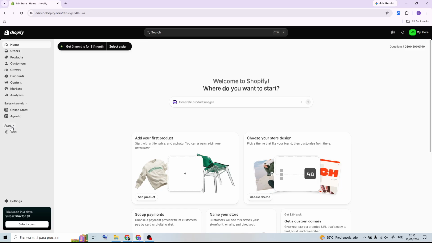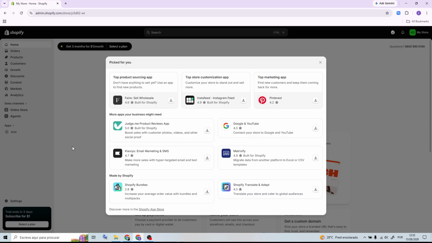Now open the campaign settings and choose the reward you want to offer customers who refer new buyers. After that, set the reward for the referred customer if you want to offer one. Next, customize the referral message, emails, and landing page so they match your brand.